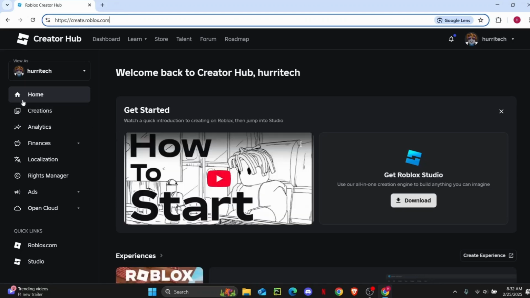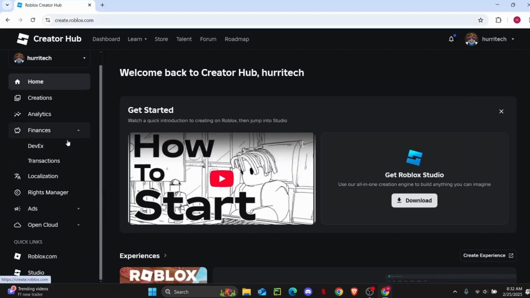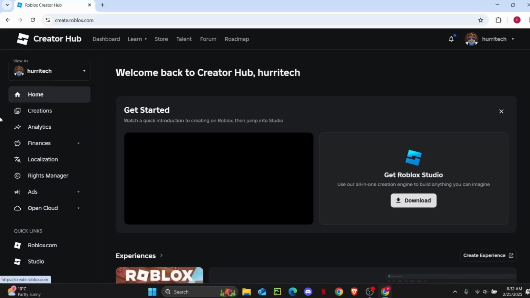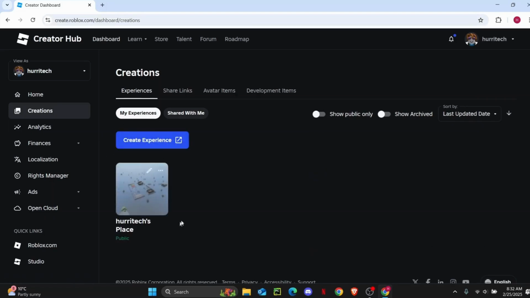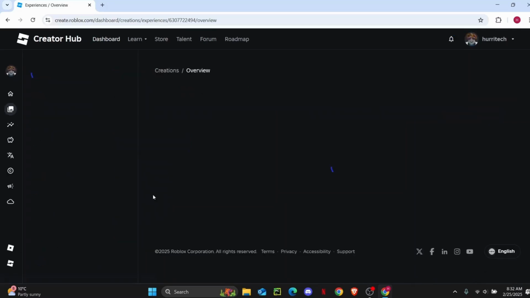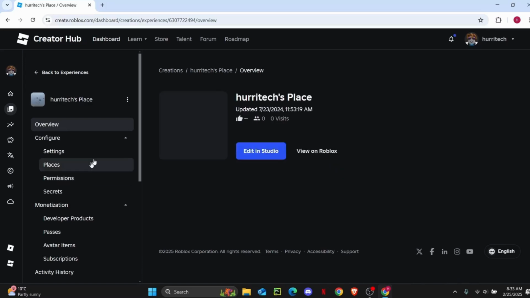And once you have done that, on the left side of your screen you'll find different options like Creation, Analytics, Finances, and you just want to click down on this. And now from here, just head over to creations and you'll find your experience right here. If you don't have one, you could also create a new experience separated for the Please Donate Game Pass. I'm just going to continue with the one that's right here and click on it.